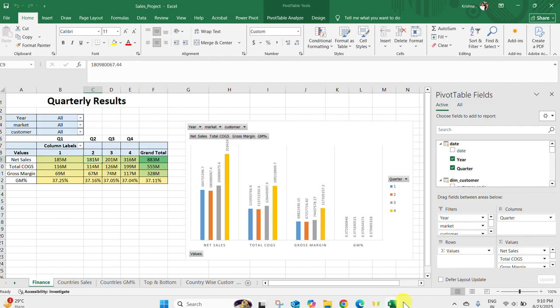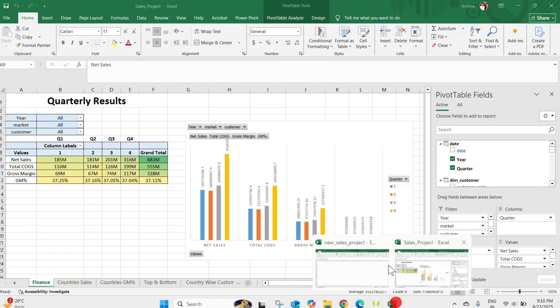In this video, we can see the net sales, total cost of goods sold, and gross margin are all on the row side. These are the values required corresponding to the quarters, and these are all the filters. Now I'm going to replicate the same.